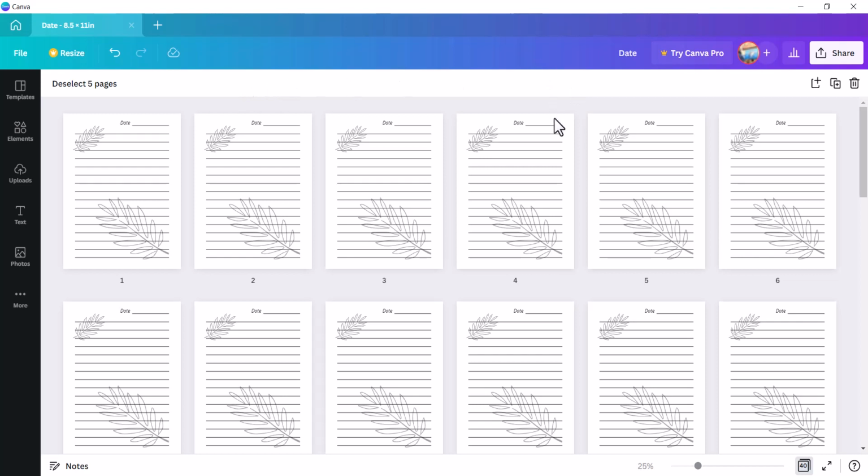Now the next thing we want to do is to rename this page. So we have notebook 8.5 by 11, no bleed. This way, we can always identify our notebook anywhere we save it. You can even add something like leaf notebook, so it will be easy to identify. Leaf notebook 8.5 by 11, no bleed.